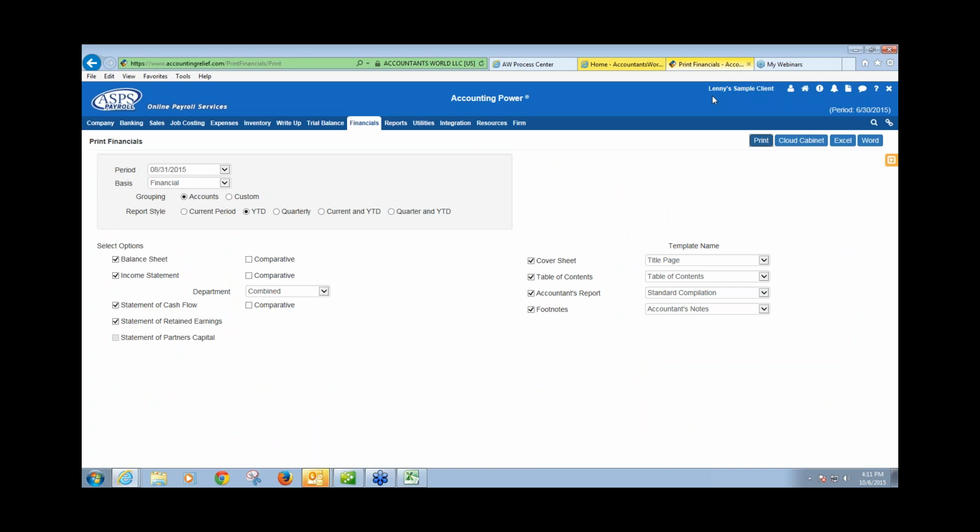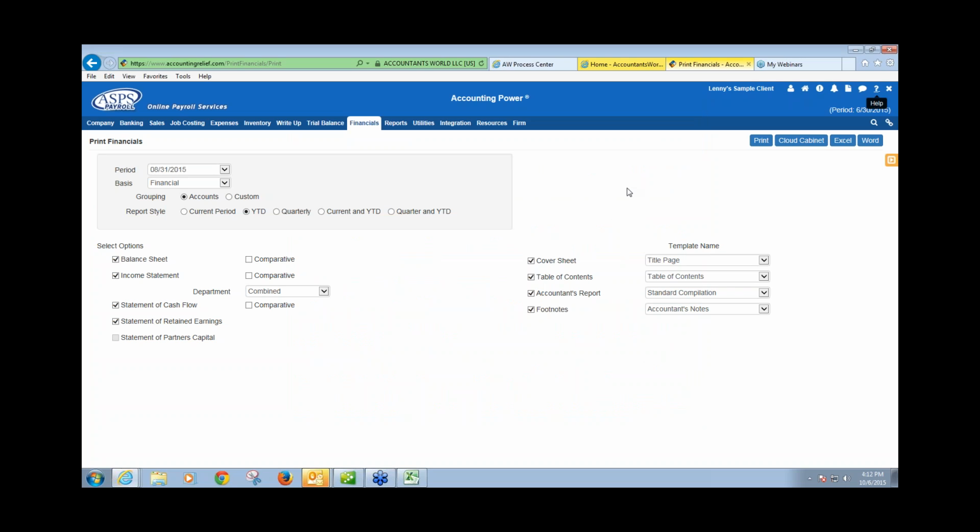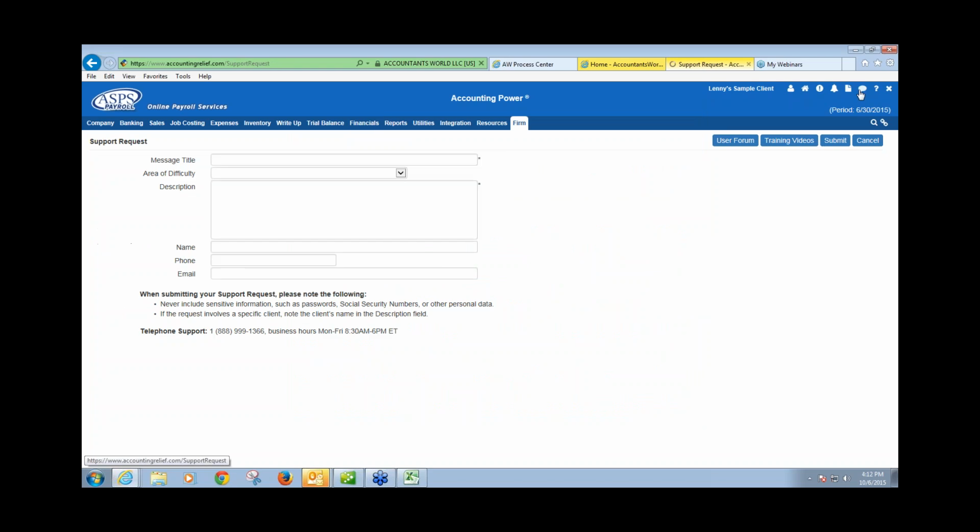Now, I said a lot here, so what do you have as far as references should you need it? Well, whenever you're in any page, you have on the top right an icon of a question mark, and when clicked on, it's page sensitive help. It's very useful and could answer the questions that you may have. You also have technical support. By clicking on the bubble icon, you could give us a call and speak with technical support, and they'll answer any of your questions.